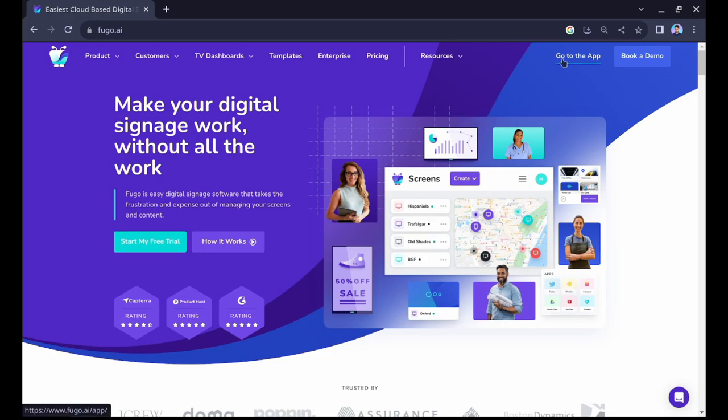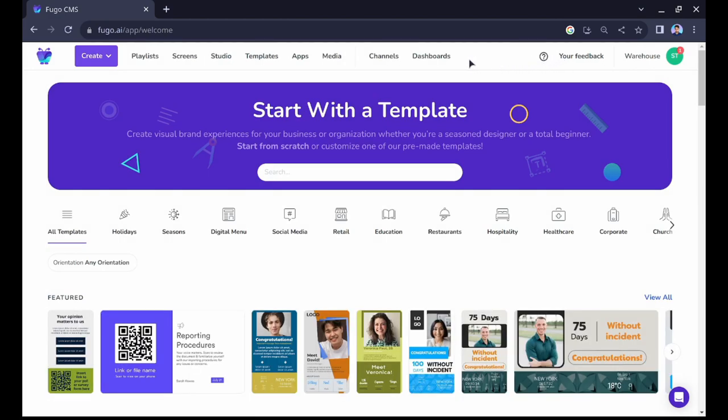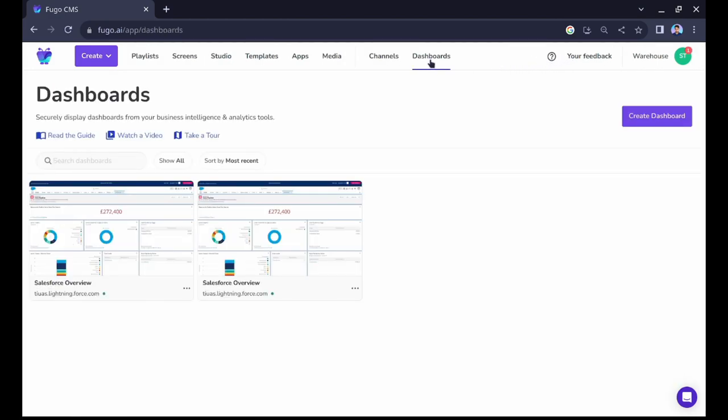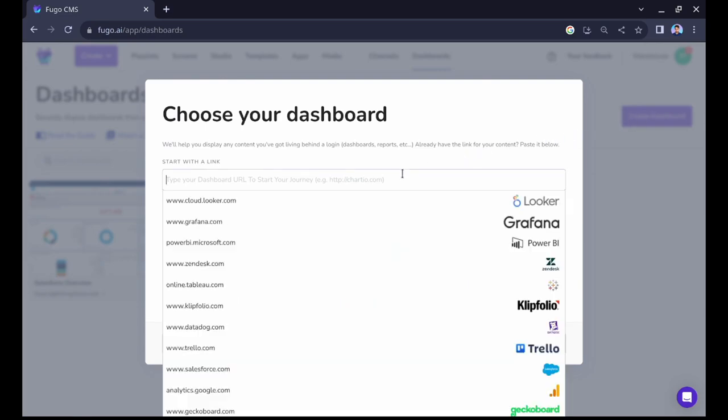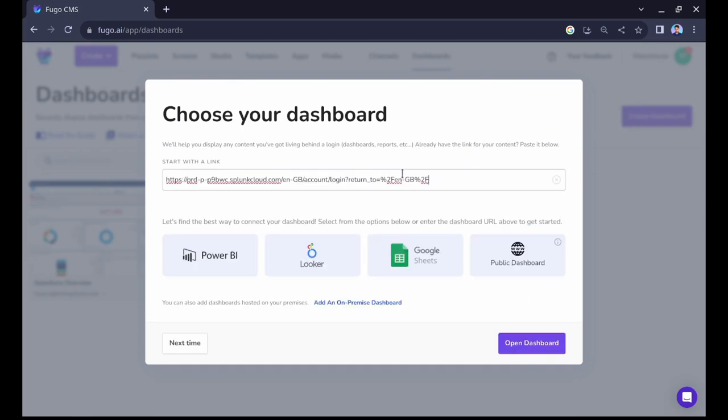I'll be showing you how you can display Splunk dashboards on your screens. First, you'll need to go to the app and select the dashboard section. Once you're there, click Create Dashboard. Next, paste the link to your dashboard into the field and click Open Dashboard.